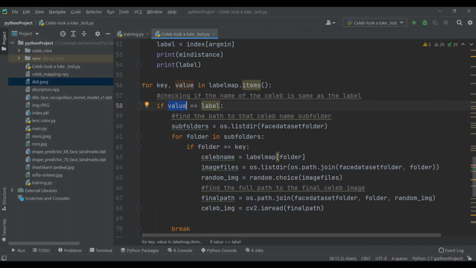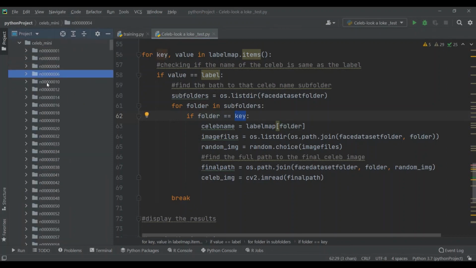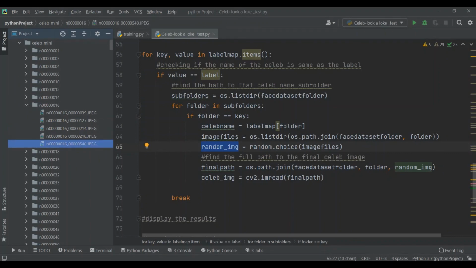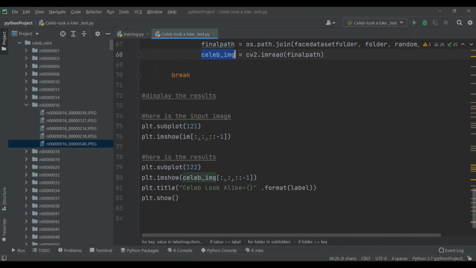If we find the name that matches that name in the label, then we go to that subfolder and we build the folder path. From the main folder we go to the subfolder. This is the main folder, this is the subfolder. Now we search for the key, also the folder that matches the key. The key actually is the name of the subfolder. Then from there we find a random image from the 5 to display. Then we find the final path to that celebrity image, we load it, and after we load it, we just display.